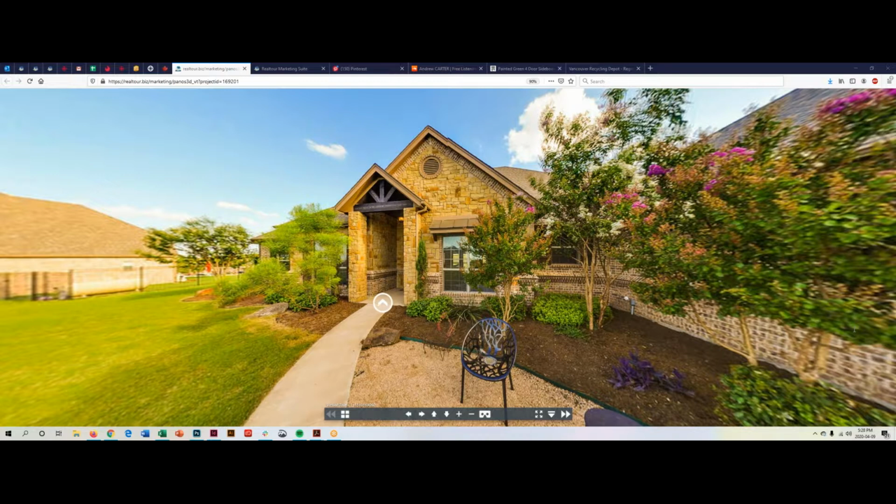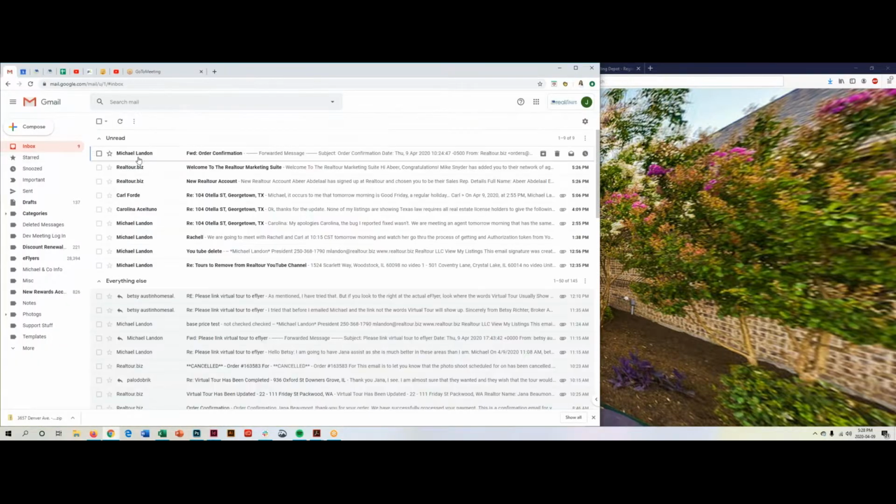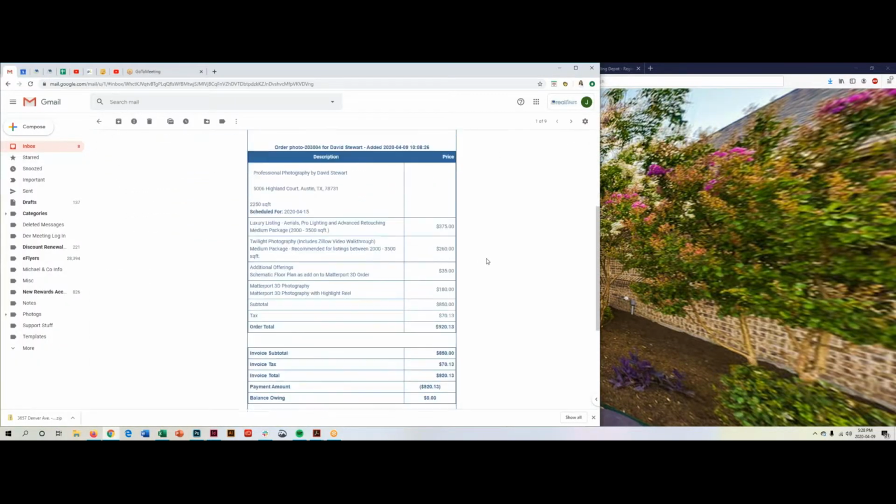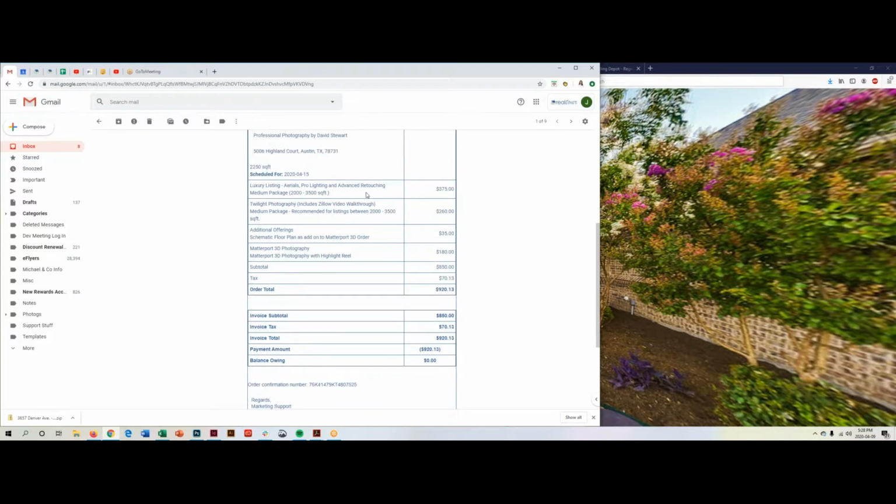Awesome. Jen, I sent you an email showing David Stewart's $900 order, if you want to show it to the guys, just to give them an idea of how he breaks his pricing packages down. So what did they order? Luxury listing with aerials, pro lighting, and advanced retouching. That was a medium package for houses 2,000 to 3,500 square feet, $375, plus a twilight photo shoot, which includes a Zillow video walkthrough, for another $260. And then as an additional offering, a schematic floor plan as an add-on to a Matterport 3D, which is $35. And then his Matterport 3D photography is $180. Wow, for a total of $920.